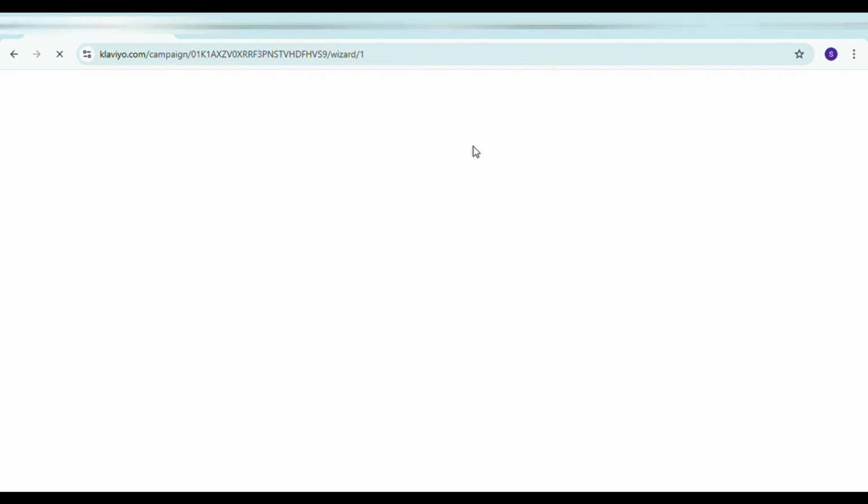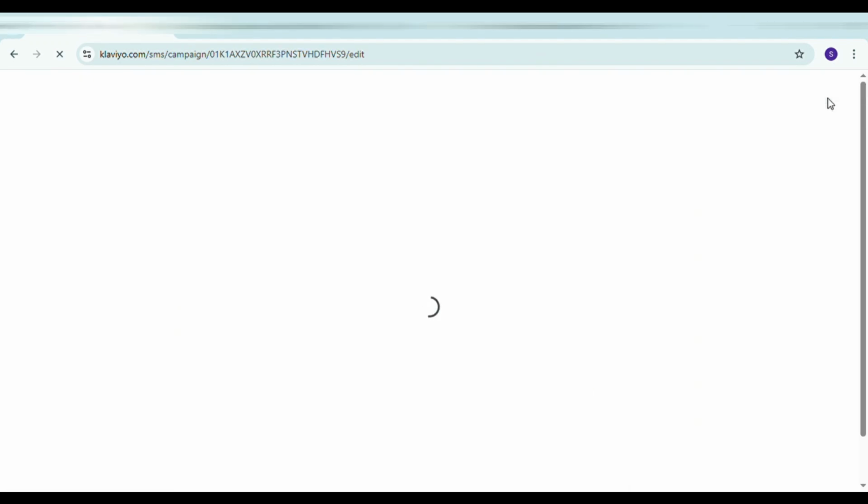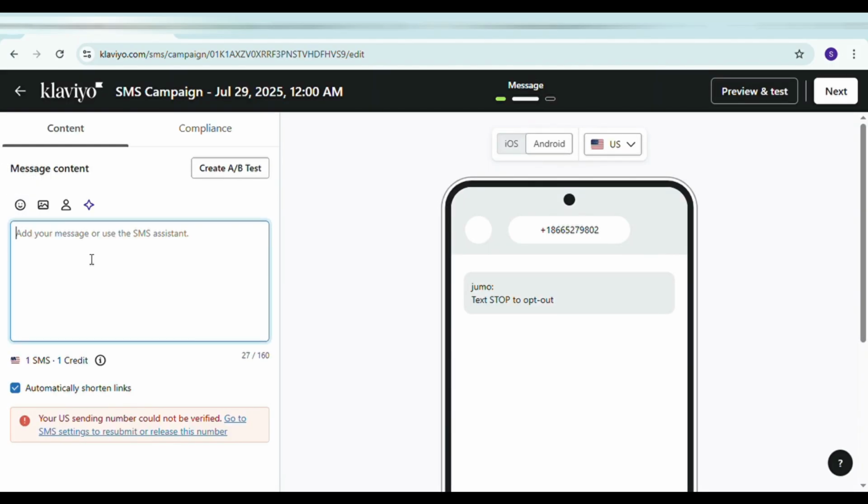You'll now need to choose your audience. Click Select a list or segment and pick the group of contacts you want to send the message to. This ensures your SMS is targeted and relevant.